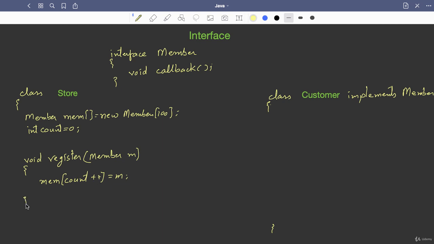This is a register method inside store. So if any customer wants to register himself as a member, first of all, he must implement the Member interface. Then he can register himself by calling the register method of a store. Then inside a store, whenever there is a sale, it will inform customers, right? So void inviteSale. It will invite all its members for the sale. Whenever a store is starting a sale, it will call this method.